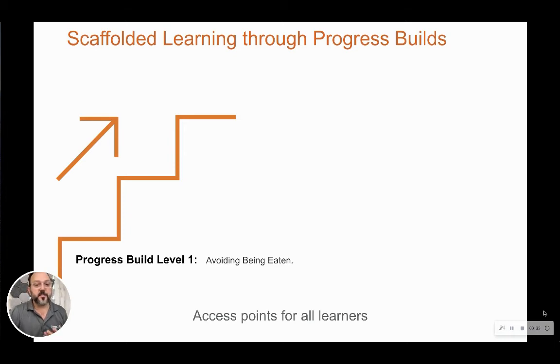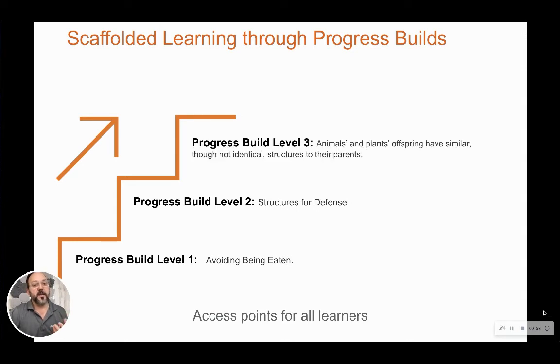So starting the unit, in this case, level 1, animals and plants really avoid being eaten. That is a key aspect of what they must do, right, to survive. Then students are going to apply that, of course, to their sea turtle. And then by level 2, they start learning about these structures that plants and animals have to defend themselves and camouflage and have shells and things that protect them. And then by level 3, they realize that animals and plants' offspring have similar features, maybe not identical to their parents, but similar things to help protect them as well.